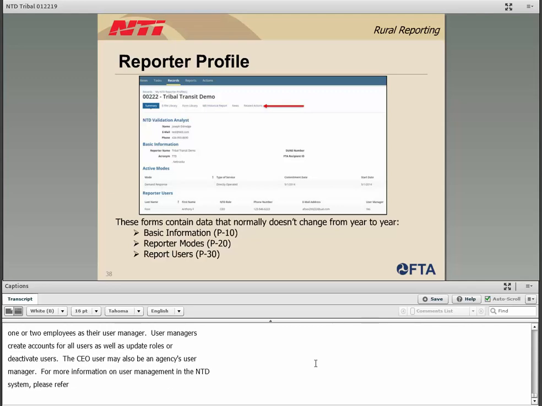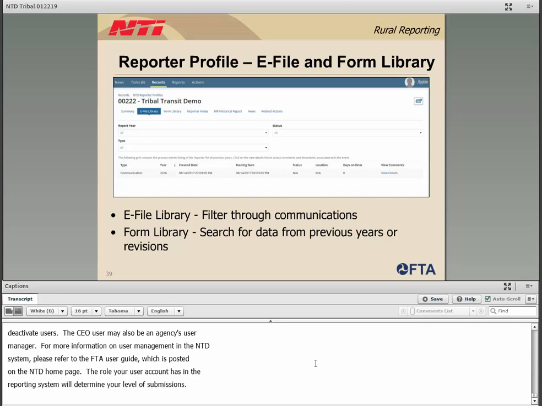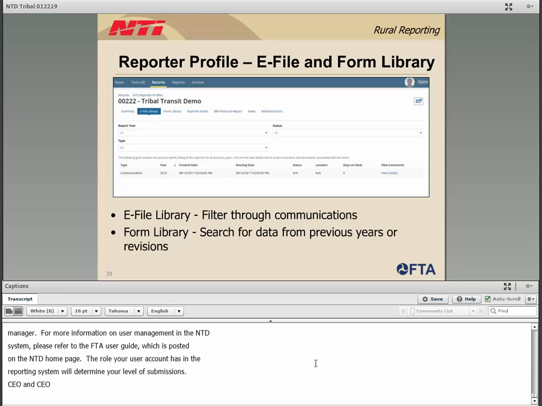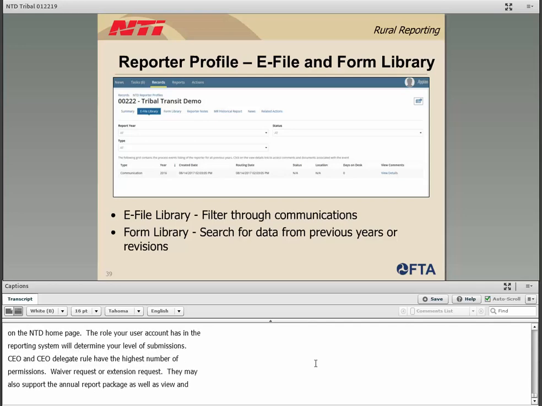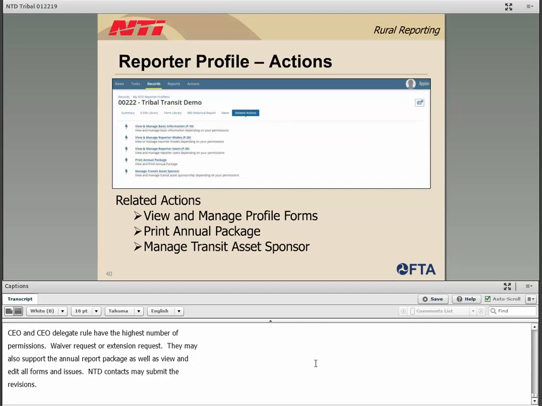The role your user account has in the reporting system will determine your level of permissions. The CEO and CEO delegate roles have the highest level of permissions. These users may create reporter requests, such as waiver requests or extension requests. They may also submit the annual report package, as well as view and edit all forms and issues. NTD contacts may submit the annual report revisions after the original submission is submitted by the CEO, as well as view and edit all forms and issues. Editors may only view and edit forms and issues, while viewers may only view forms and issues.